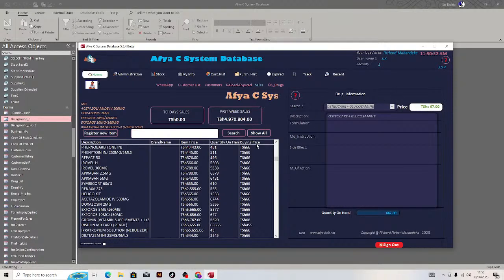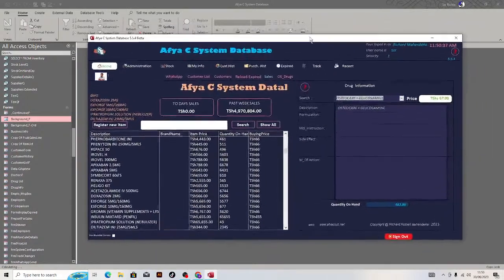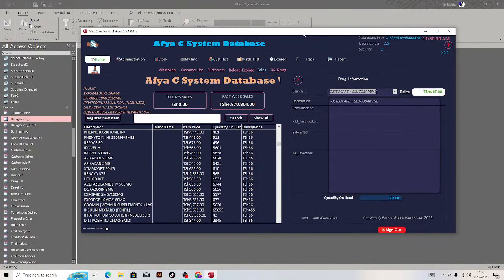Okay, so now I will start with the dashboard. I am going to design view as shown here.